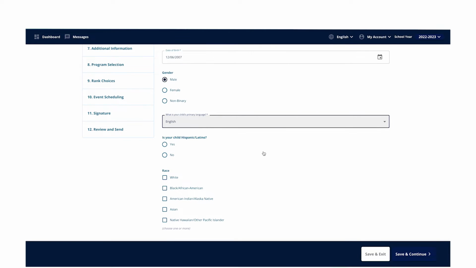The last 2 questions in this step are on the topic of race and ethnicity. These 2 questions are optional. Once you have completed all of the information on this page, in the bottom right corner, you are going to click Save and Continue to move on to the next step, or Save and Exit if you are done and would like to come back to the application at another time.